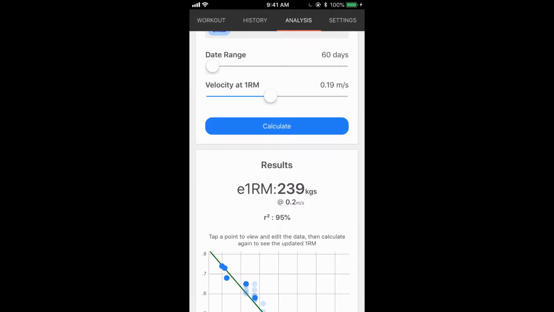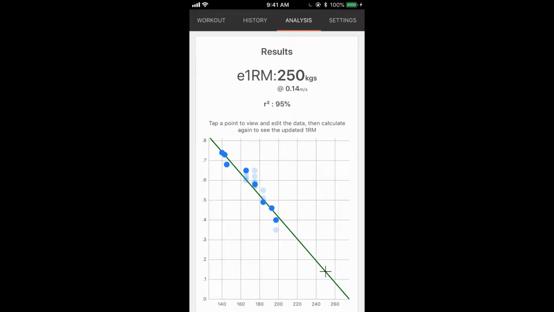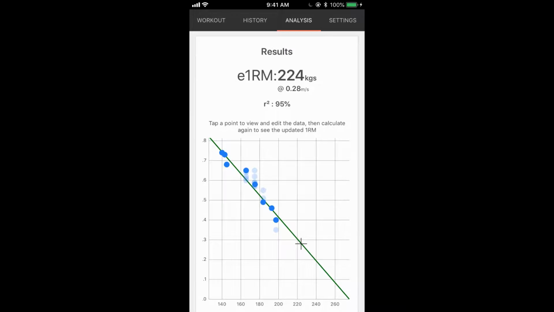Let's say I get ambitious. Let's say I do a really good grinder and I hit like a 0.15 or a 0.14. What does that tell me? Okay, well maybe if I can execute at a 0.14, I can hit 250 kilograms. Now, if my training hasn't been that consistent and my CNS adaptations aren't that great, let's bump that up to a 0.28. What does that give me? A 224. So if I fail at anything below 228, then it'll decrease my 1RM estimation.